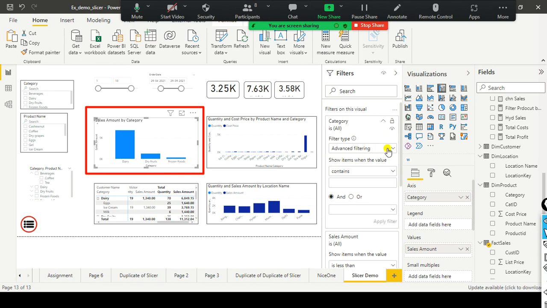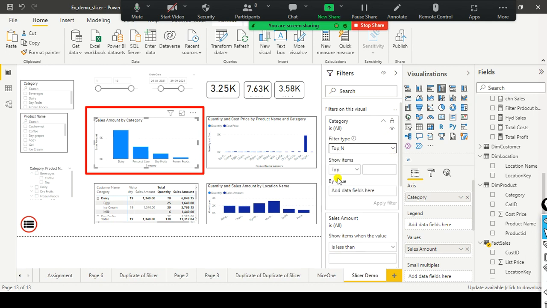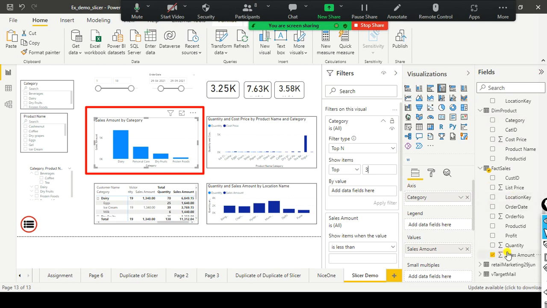I am going to clear this now, and click on this. So now you understood what is basic filtering and what is advanced filtering, and we have top N. Here, show items top 3. By value, you need to specify it here. For this, I am going to drag and drop the sales amount here. If I want to see the top 3 categories, it asks me: top 3 categories based on what? Based on sales amount, quantity, or profit. You need to specify the column. Based on the sales amount, tell me the top 3 categories.